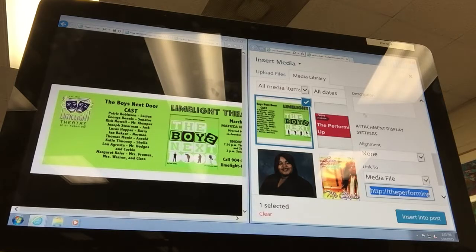It gives you options that you don't need to worry about, if you want to change the size, if you want to make it a thumbnail, or if you want to make it larger, smaller. But we're okay to save it as is. And then you will select Insert into Post right down here.